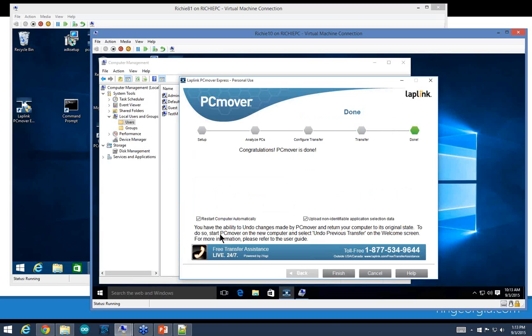PC Mover is done. I can restart the computer automatically. Here's a little gotcha, and I don't know if you guys caught this with Windows Easy Transfer. The new user is not available in the logon screen until this system reboots. It's not immediately available in that logon screen. So if I were to log off of my test user and try to log in as Migrate Me, it's not there. So restart automatically is a nice little checkbox.